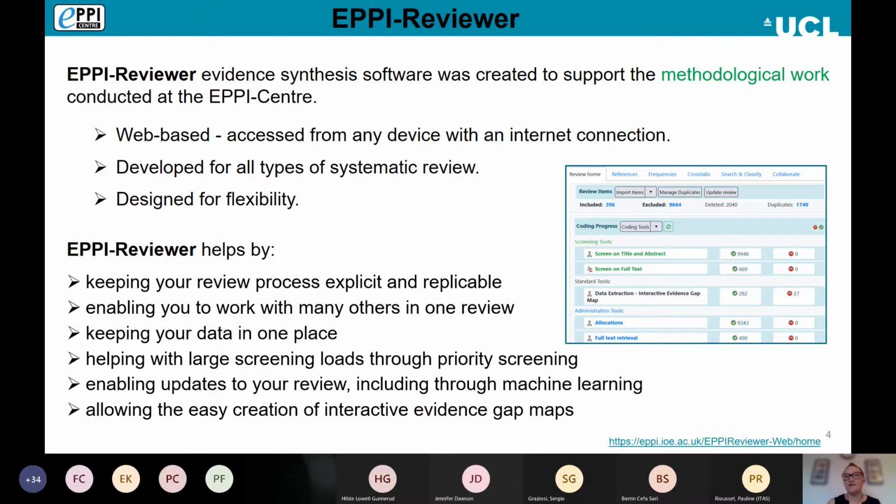So, for example, using Microsoft Academic Graph to be able to do citation chasing, and also to automatically locate studies that are related to your items in your reviews. And that's something that I'll be talking about in a future webinar. It also allows you, as we know, we're here today, to create interactive evidence gap maps.